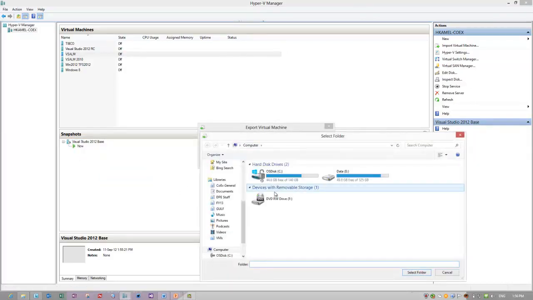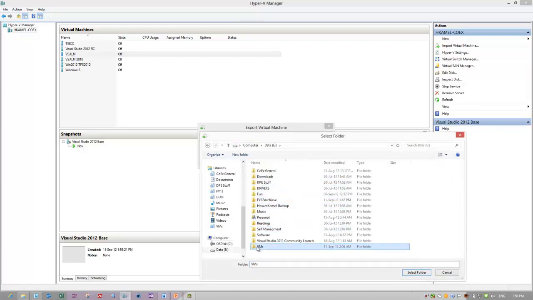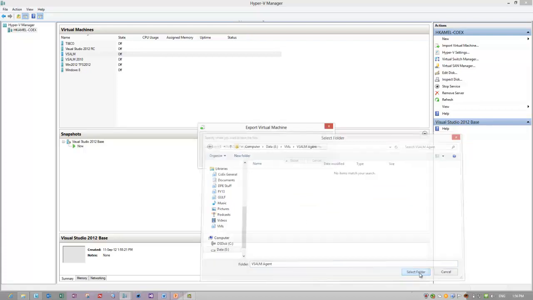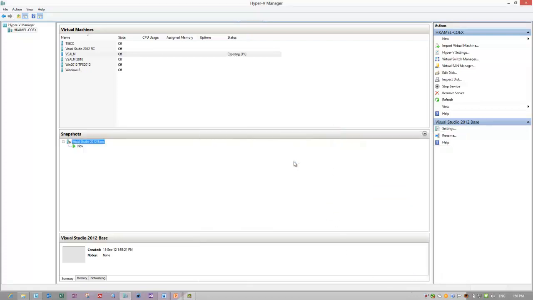Choose a location where you have enough space. I will add a new folder, VS2012 agent, and I will click select folder and click export. This will take a few minutes to complete. After this, we will have a new fresh copy of the virtual machine that we have just created a snapshot from, and we can use it later to import it to our Hyper-V Manager.